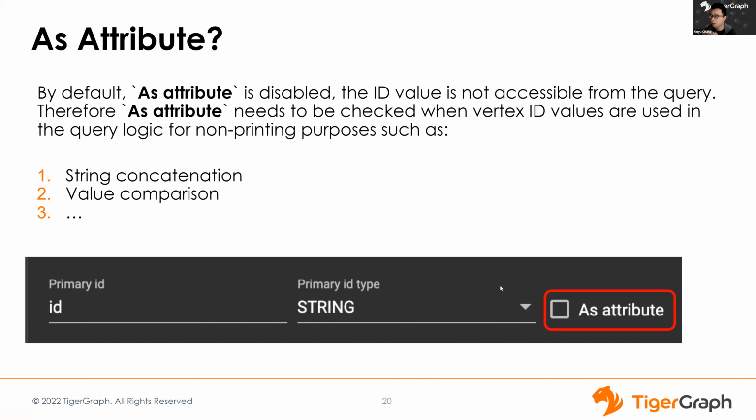Right, and now we just discussed the index, right? And now we also have an option in Graph Studio and of course in GSQL console as well to check this as attribute after the ID definition, right? By default, this as attribute check option is disabled. When it is disabled, the ID value is not accessible from the query side. Therefore, as attribute needs to be checked when the ID values are used in the query logic for non-printing purposes, such as string concatenation or some value comparisons.